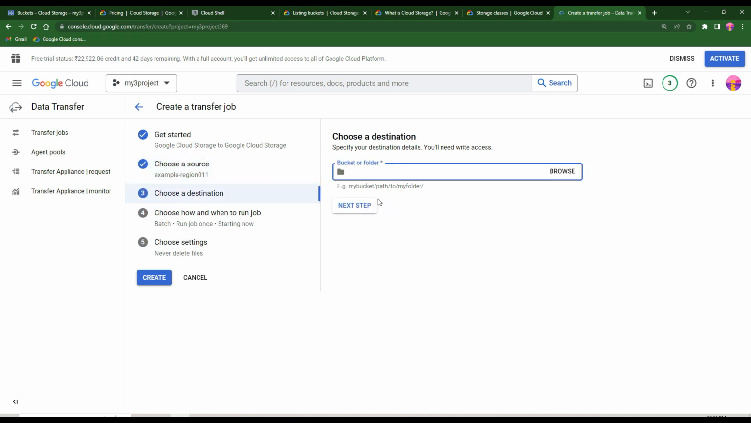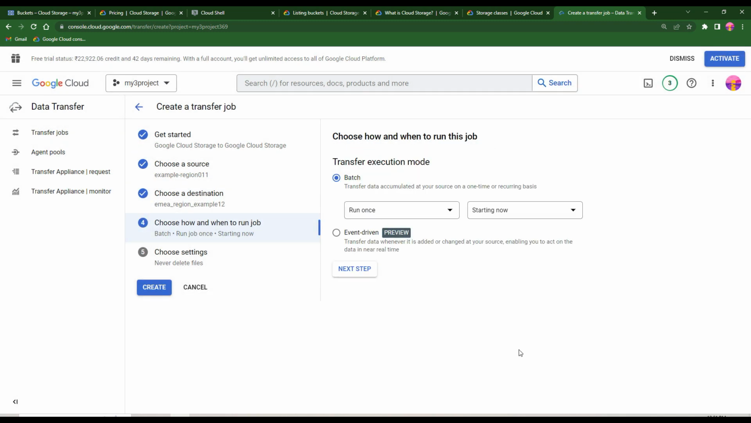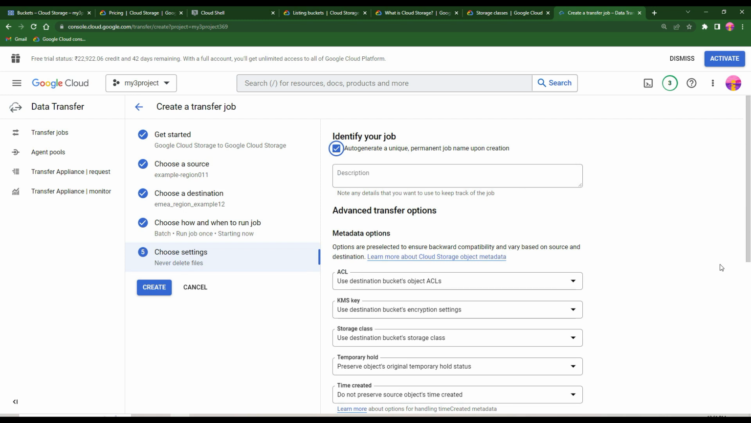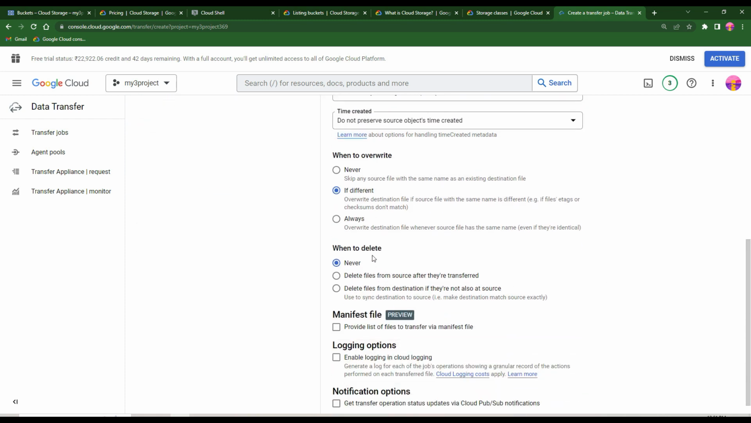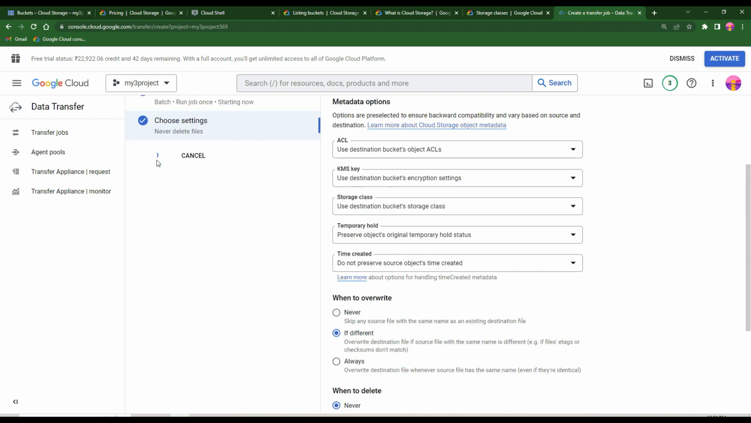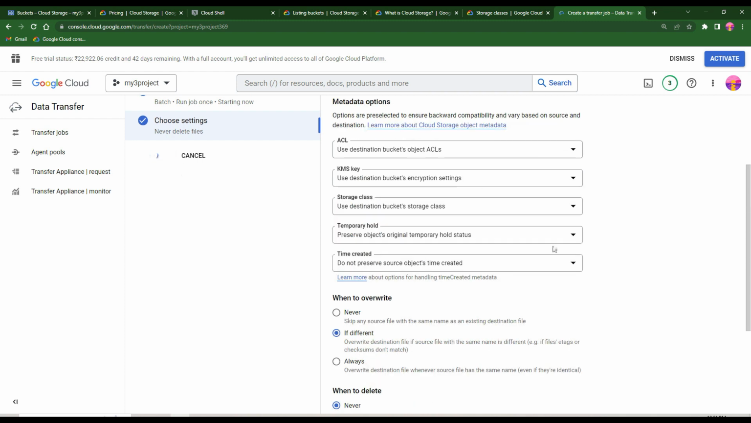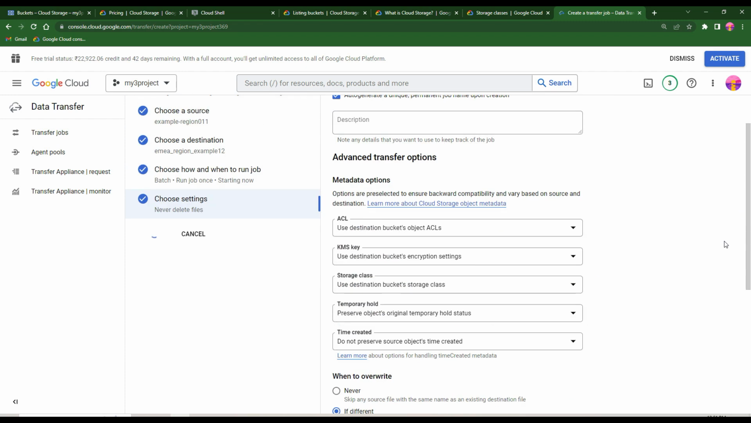Next, destination, new bucket. Fine. Next, it has to run immediately because this is a data engineering product, data transfer. A lot of things are there, but it's not required. We need to execute right now only. We have a change request. Go next. When you want to delete or these things, so many options are there. Then create. Like this we can go with that.